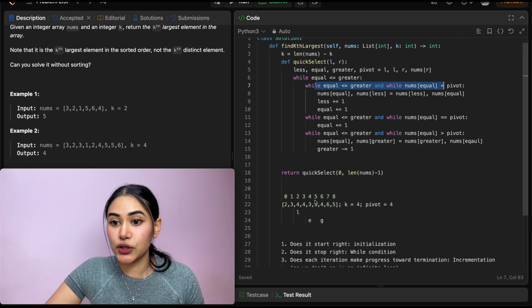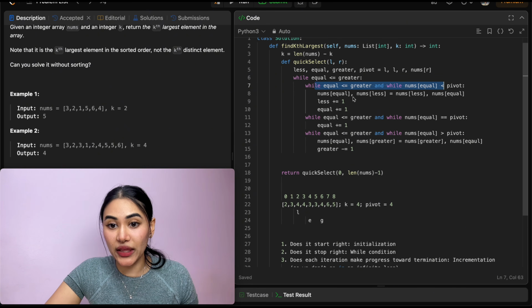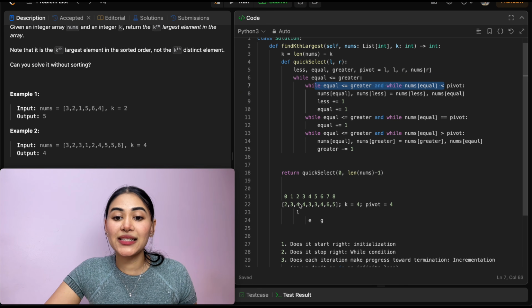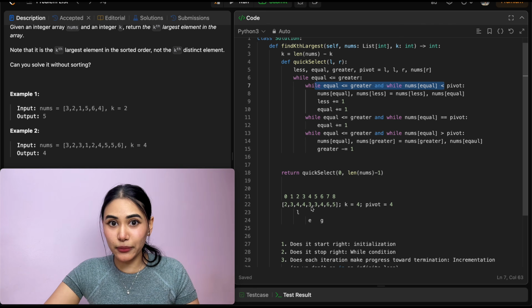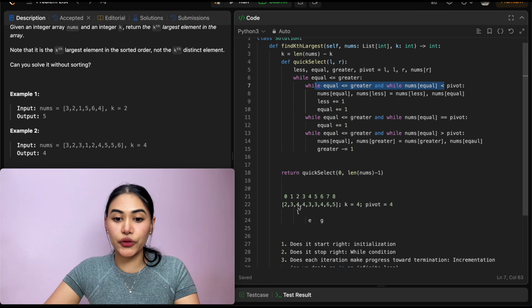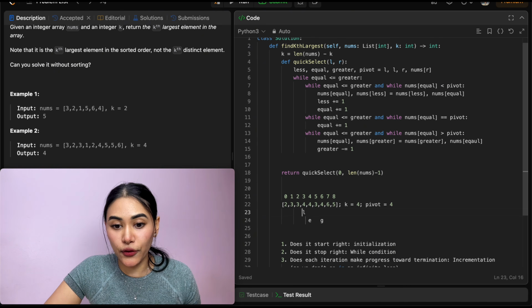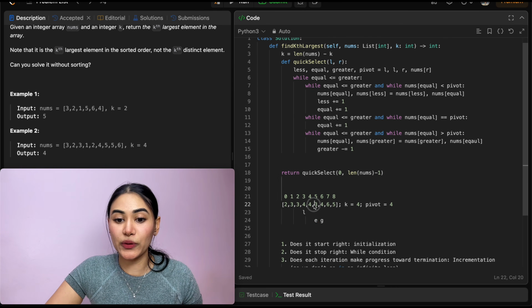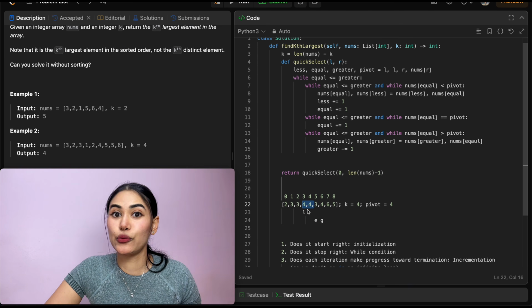Nums at equal is 3. This is less than pivot, so we're going to go in this while condition, and we're going to swap what we have in equal and in less. We came across a number that is less than our pivot, so we want to put it to the left over here, right? So 3 and 4 are going to swap. And now that we have swapped, we're going to move both down. We've seen another element that is less than our pivot, and we still want to maintain that difference we had between equal and less. So we still have those two elements we've seen that are equal to our pivot.